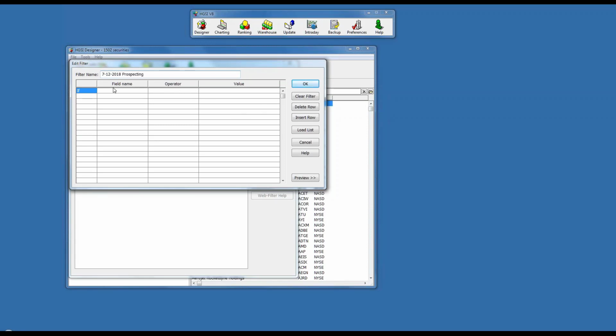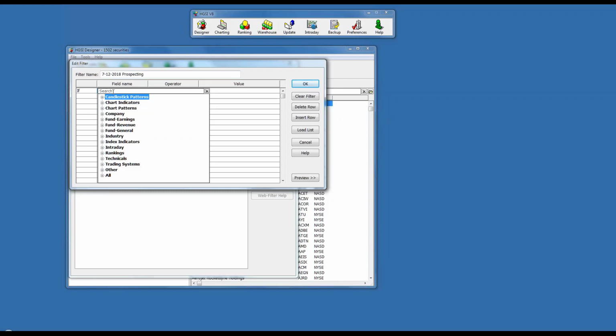So that I can remember what it is. And so the filter is basically a logical statement. It's if, and then you choose a field that you want to look for. So we have a vast number of technical fields. They're all organized by categories and subcategories. But if you have an idea of what you're looking for, you can just type it.